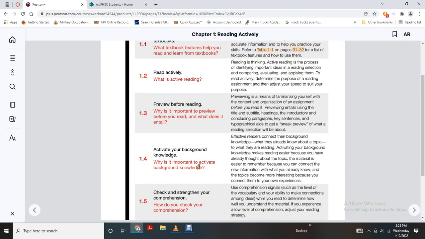Effective reading: activate your background knowledge. Why activate background knowledge? Connect with what you already know about the topic. Activating background knowledge makes your reading easier because you're already familiar with the material. It is easier to remember because you connect the new information to what you already know, and the topic becomes more interesting because you connect it to your own experience.